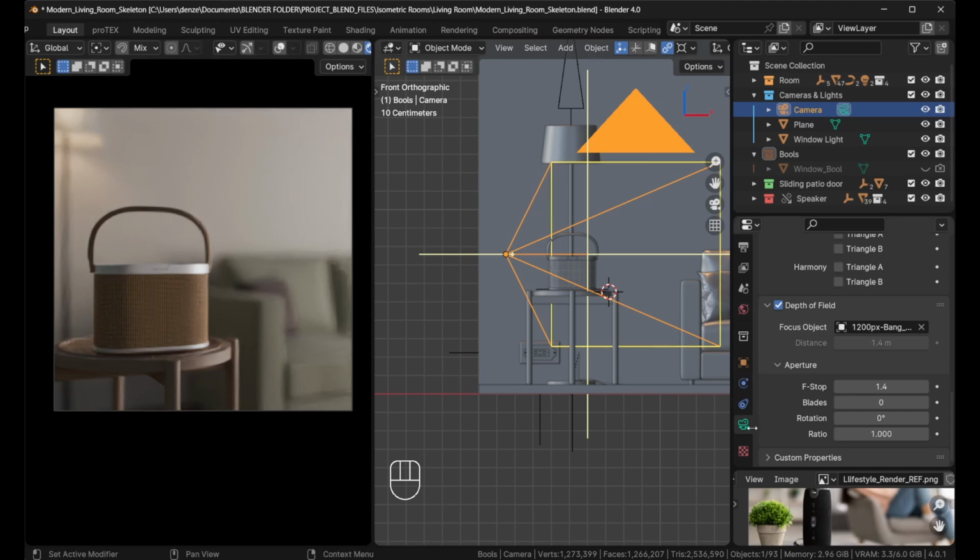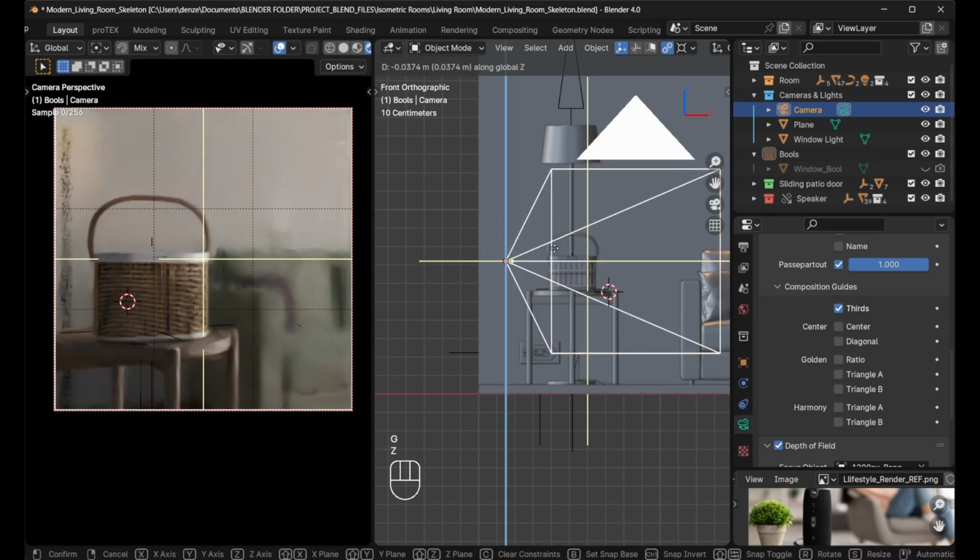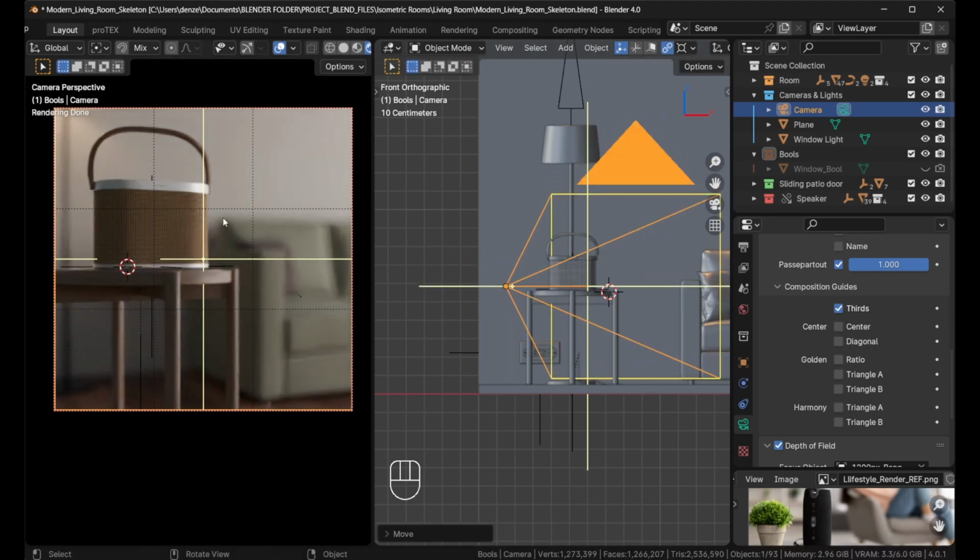One other thing with the camera data settings: I went to the drop-down composition guide and selected thirds. So if I turn on our overlays, you notice that our speaker here falls in this third. This is where you want to place the object of interest. In any one of these intersections is where you want to put it. So we could, for example, move the camera, press G Z, and it could be here as well. All right, it's actually up to you how you want to composite the shot.